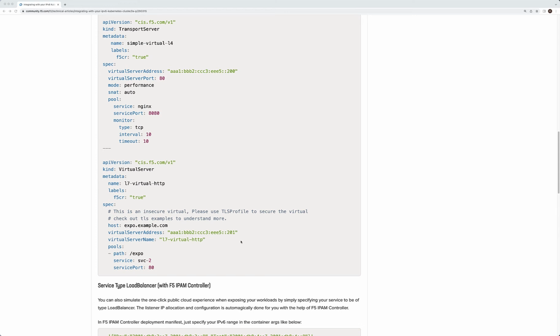And we've talked about why service type load balancer on this channel. And one of the reasons is simply this one-click public cloud experience when exposing your workload by simply specifying your service to be of type load balancer. That is key. It's the simplicity of just saying, service, I want you to be of type load balancer, and within that type load balancer service, create that public IP address, and you get that public IP from the IPAM controller. And this works really well in an on-prem environment if you want, right? It's that one-click cloud-like experience.